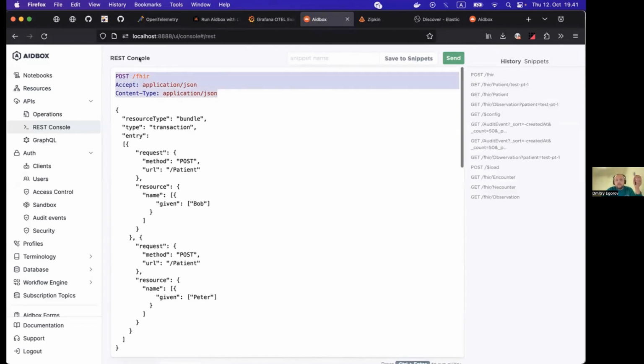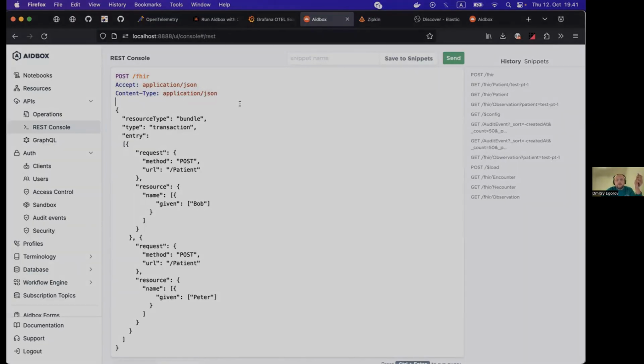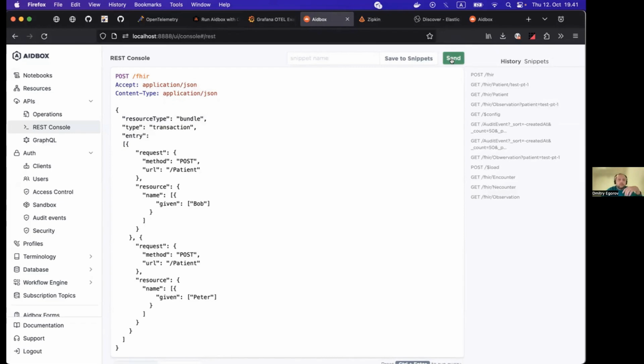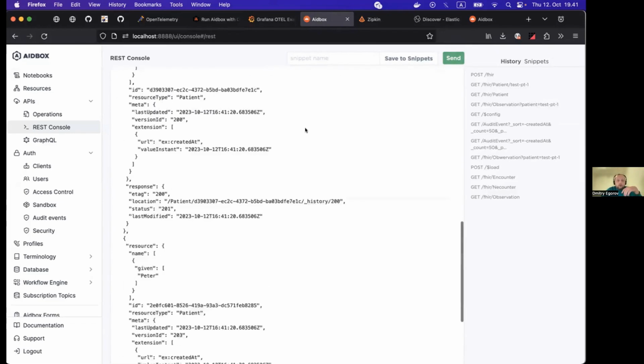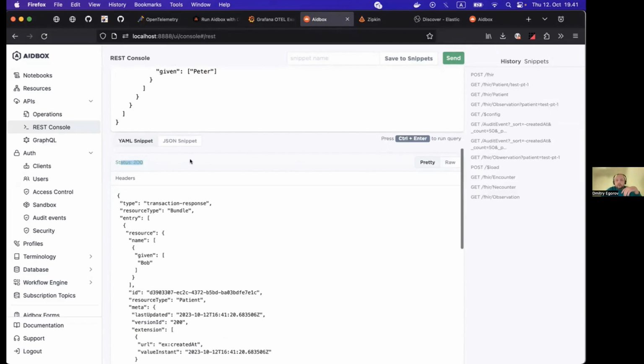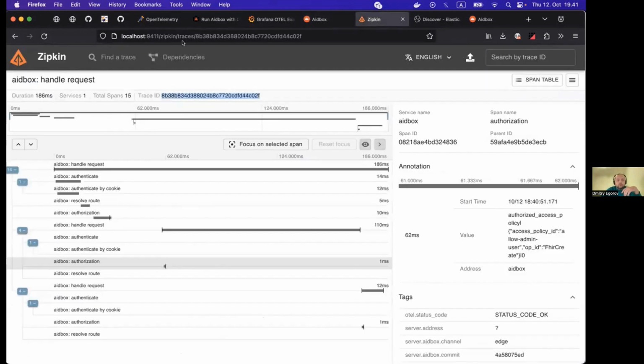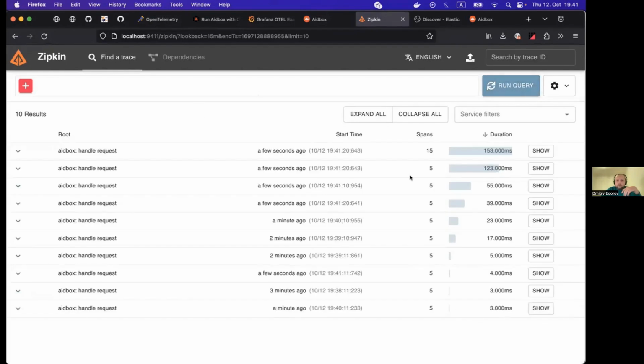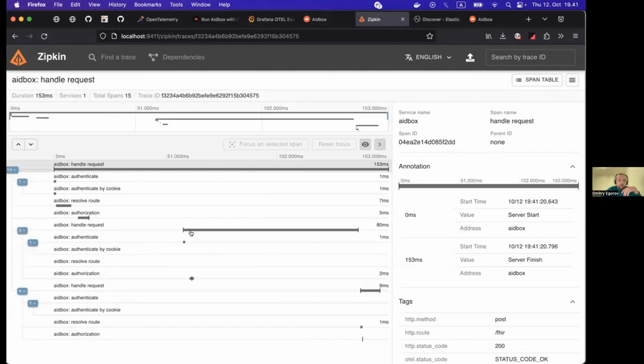Here I'm streaming you the screen where I'm making a so-called POST request with a bundle. Let's see what would happen when I press that green button, Send. So we got 200, and let's go to the Zipkin. I'm refreshing, a few seconds ago. Let's see what Zipkin shows us.